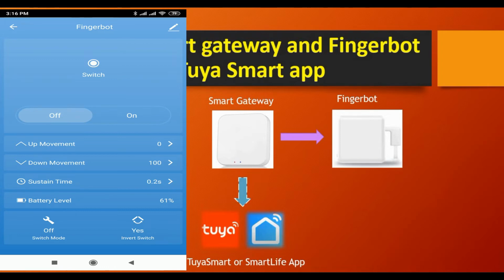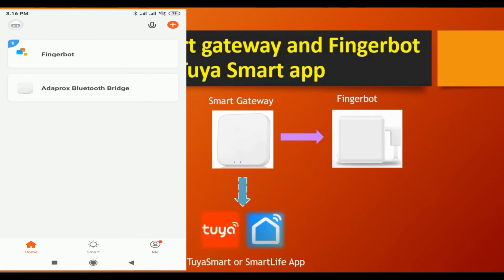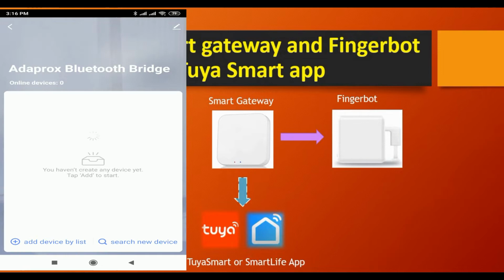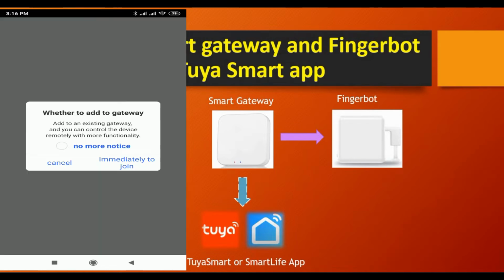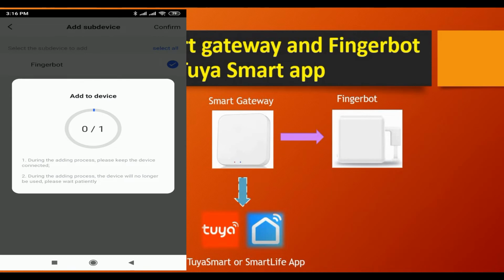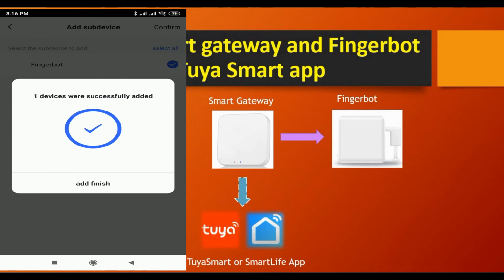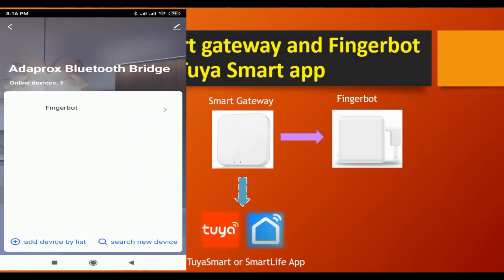Now another step, what you need to do is go to this Adaprox Bluetooth bridge, click on add device list, and you will have to add the Fingerbot to it. So you just confirm it. You can click on immediately join, and it will add the Fingerbot to your smart gateway. Okay, so now you can see the Fingerbot is added here. So that's the initial step.